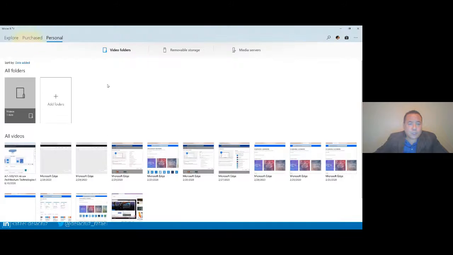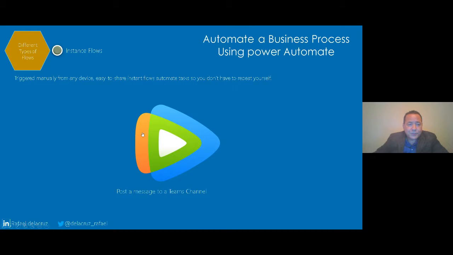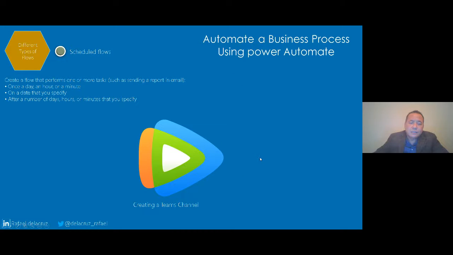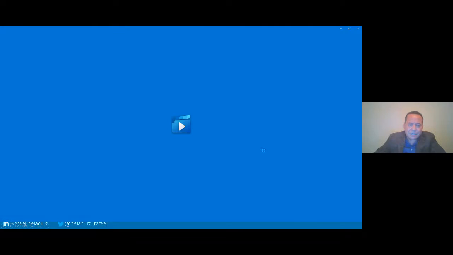So the third workflow, the third flow. The previous one was the instance posting a message to a Teams channel, which we just saw. This one is actually creating a Teams channel, and it's a scheduled workflow. When I was in Atlanta, when I was in Chicago, that was one of the questions: can we schedule a flow? Yes, we can, and you're going to see that in a minute.